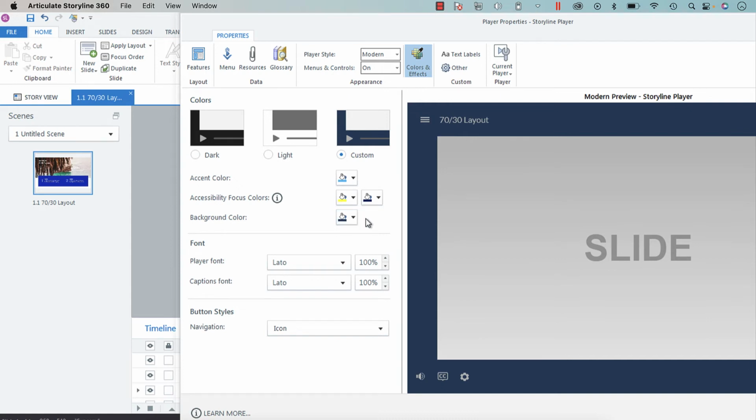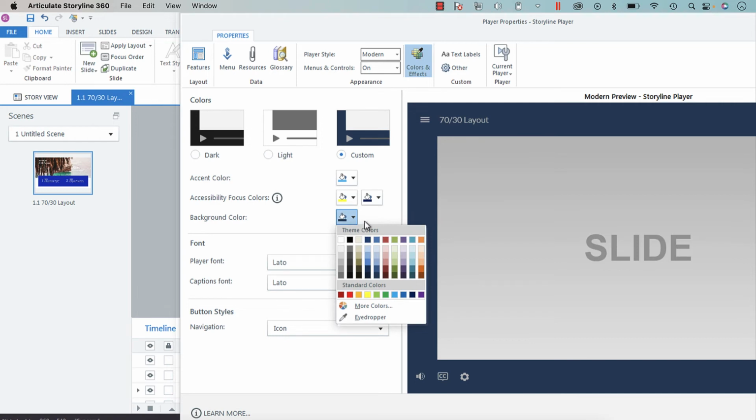The important thing here is that you've got a light and a dark one. So if the background's dark, then the light one's going to be the primary focus color. If it's light, then you're going to have the darker focus color. But your background color is going to be this area here.